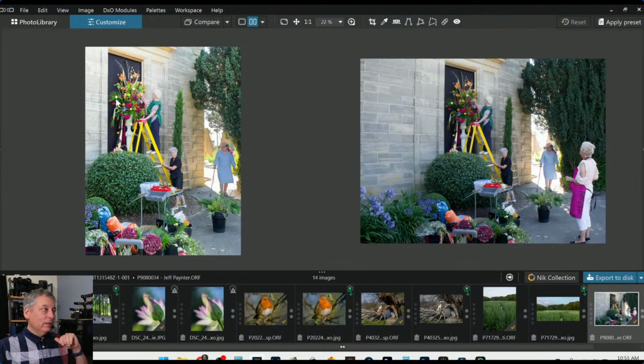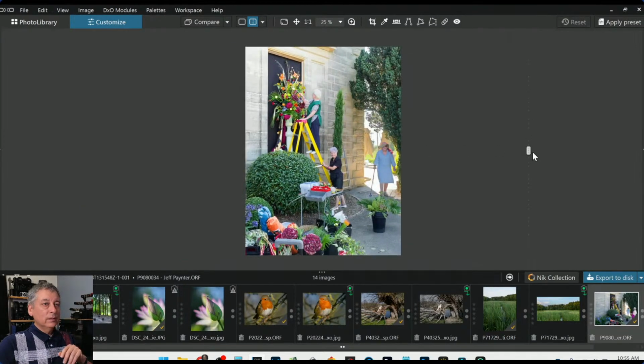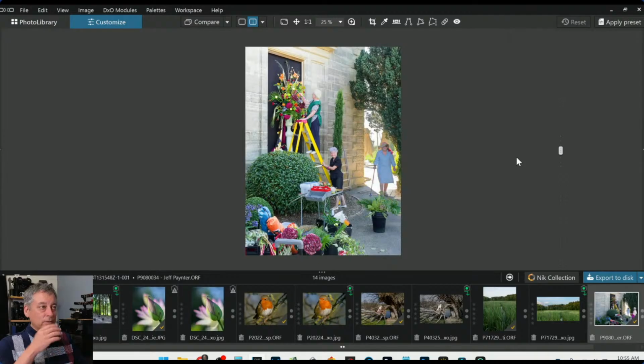So I think this works. This composition works a little better. It just feels better to me anyway. And then just warming up the scene overall. I think this composition works. So if we just split it, there's the original, and here's the final composition. I think that looks good.